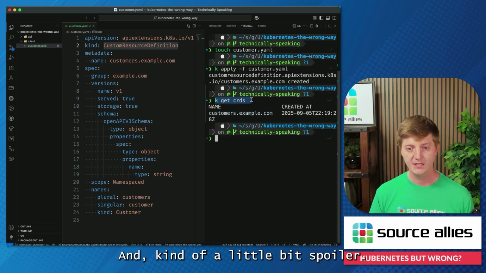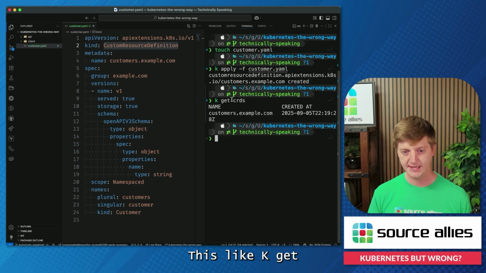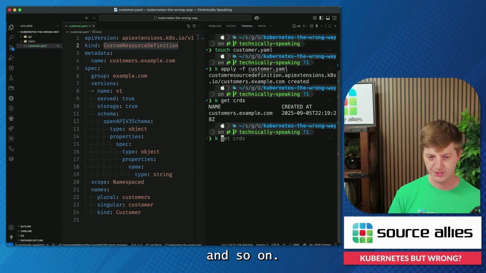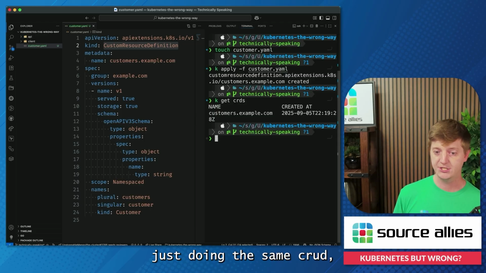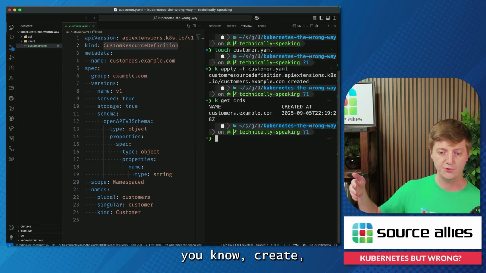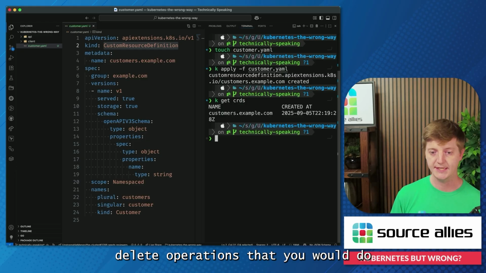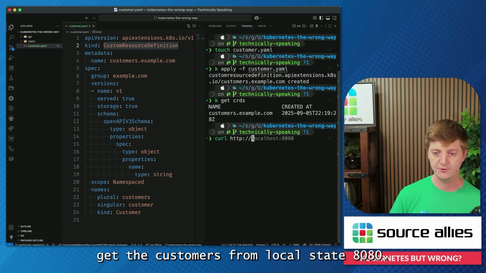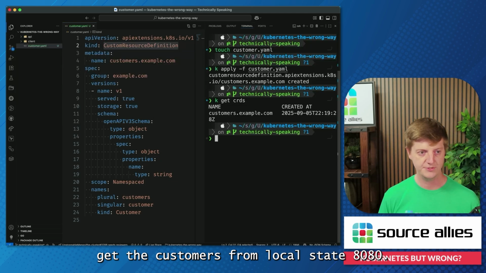And a little bit of a spoiler, like this kubectl get, we also have kubectl delete and patch and so on. These are actually just doing the same CRUD, create, read, update, delete operations that you would do with something like curl, like we did earlier to get the customers from localhost 8080.